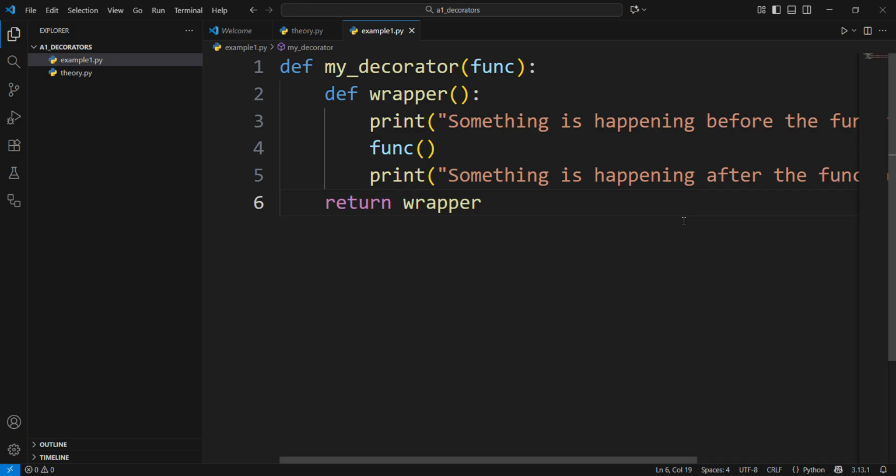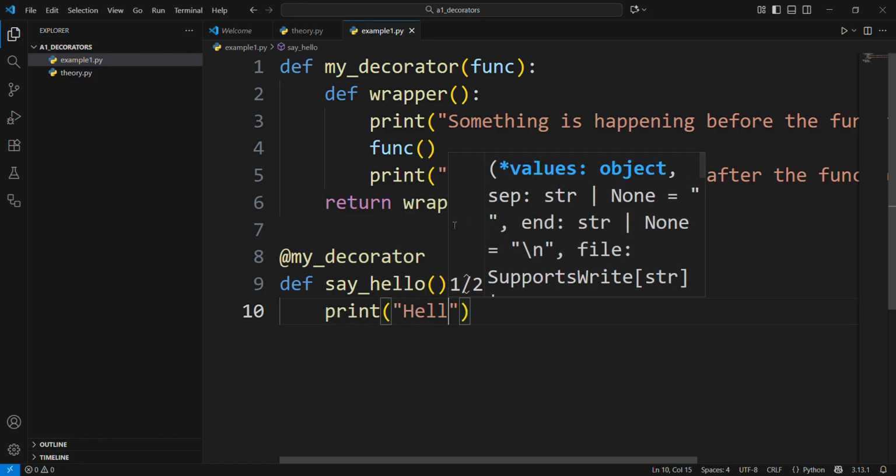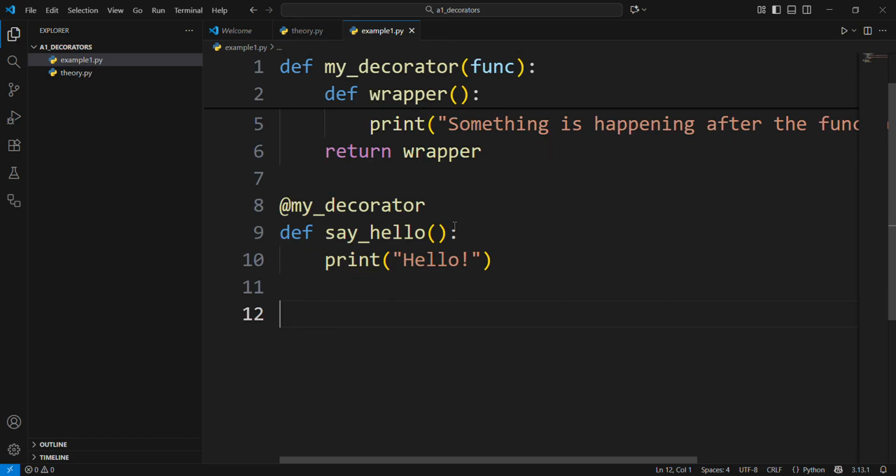Now how are we going to use the decorator? We can use decorators with the @ symbol, and now we write the name of the decorator function, my_decorator, and then def say_hello. We are making a new function named say_hello, and then print hello. That's all. Now let's call the function.